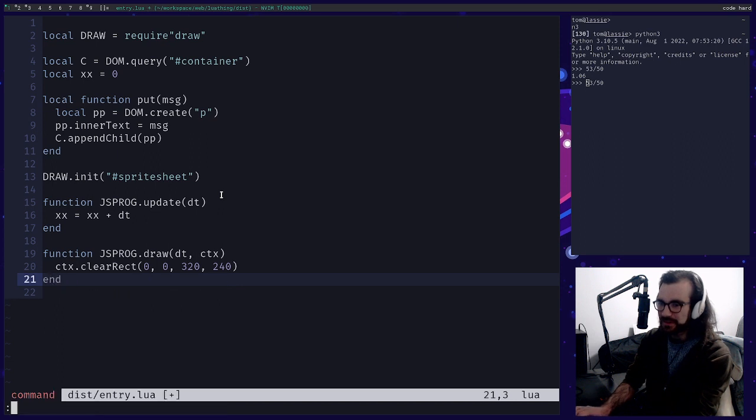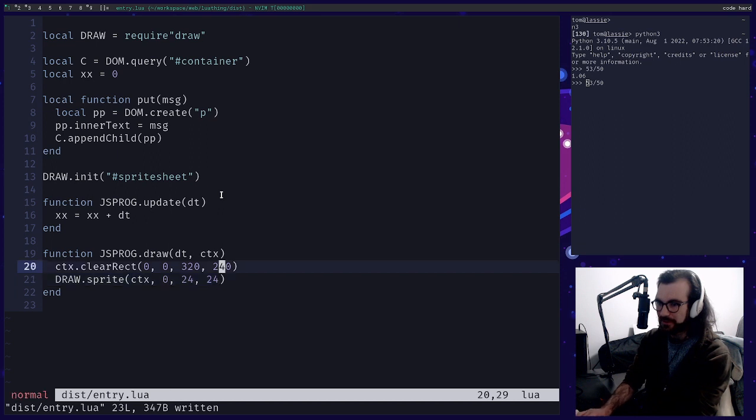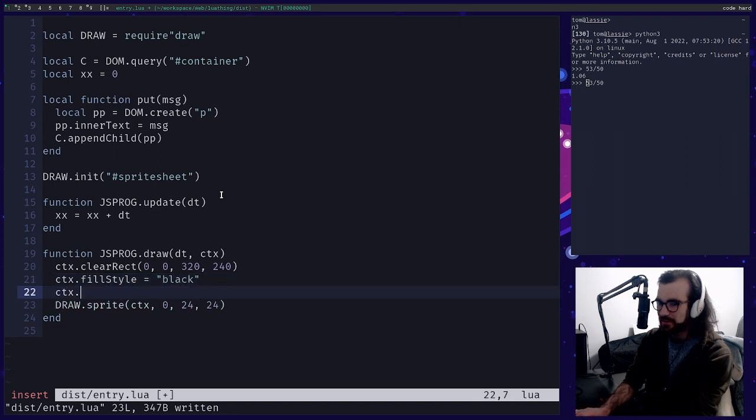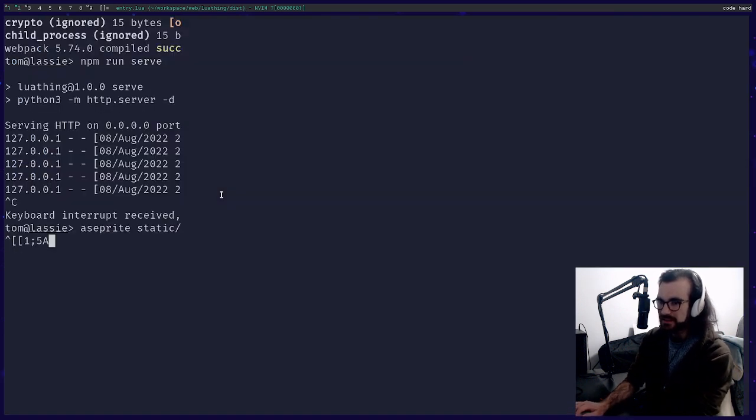And now instead of drawing something here, let's go draw.sprite. It takes the context. It takes, let's draw tile 0 at 24 by 24. Let's go CTX fill style. Let's fill the background black. I think it'll look better. Awesome. I think that's it. Let's see what happens.